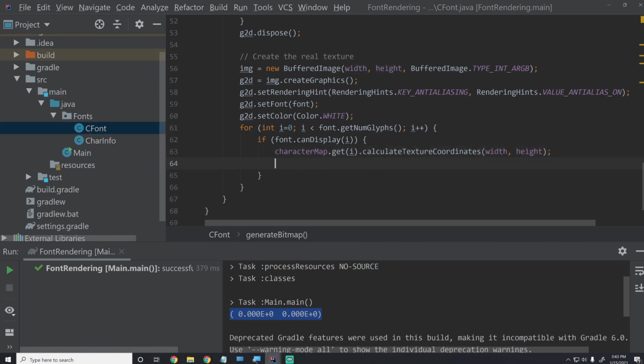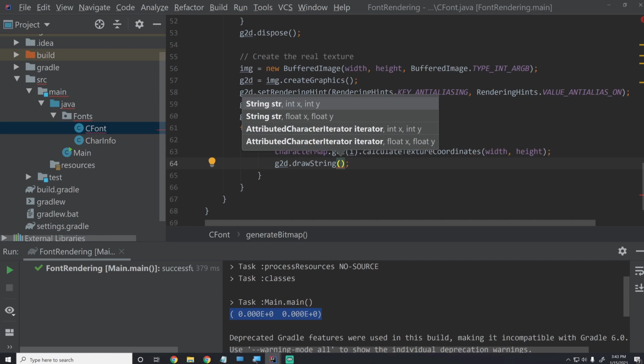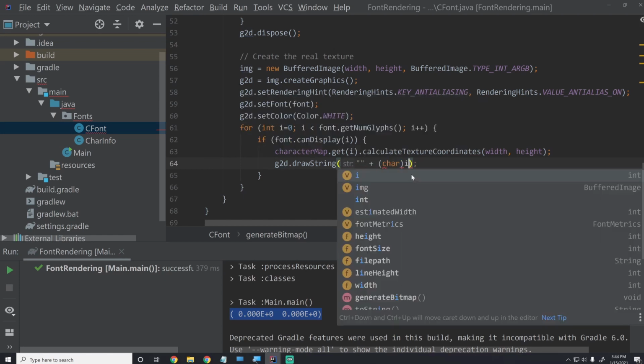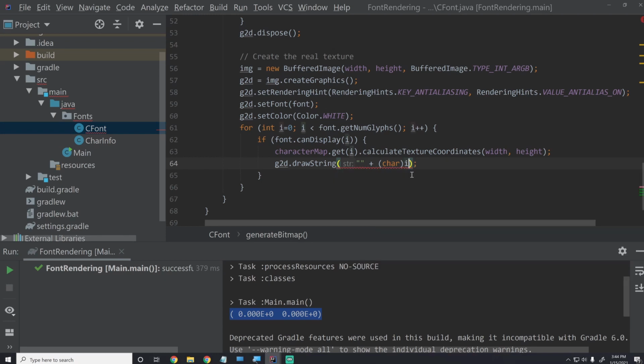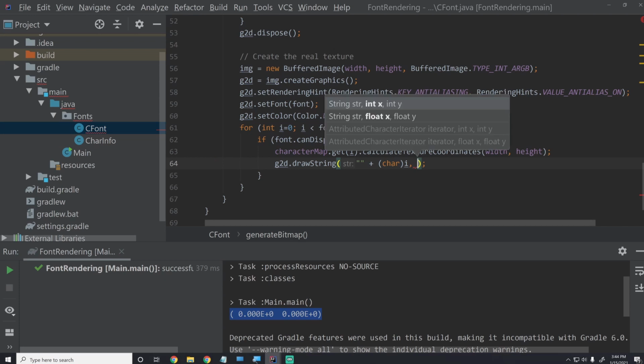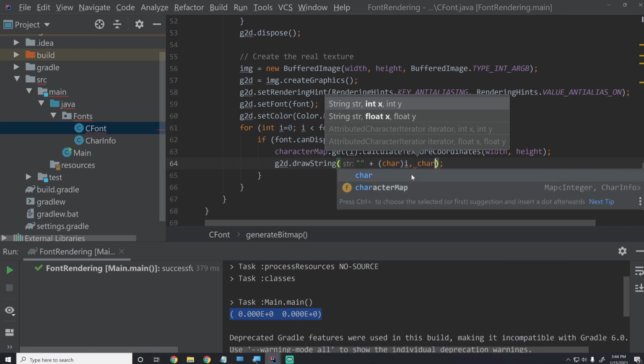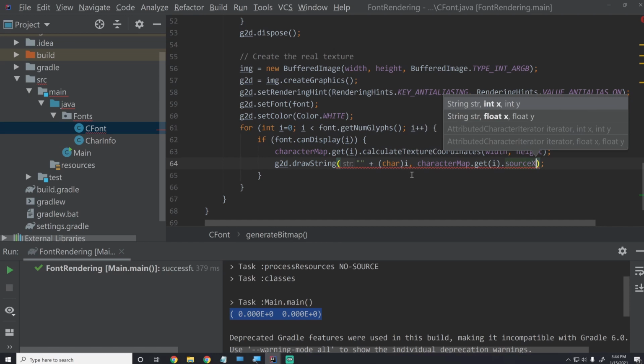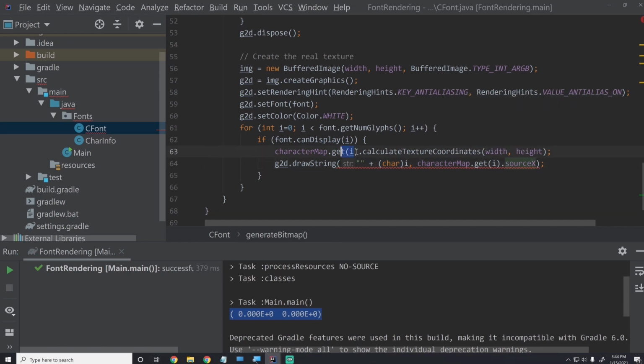And so now that we've calculated the texture coordinates, we'll also go ahead and say g2d.drawString, and the string we'll draw is this plus, and what we'll do is we'll just cast i to a char. This may give us problems in the future, but for now, we'll do it like this, and we'll see if we need to change this. And then for x, y, we can just do characterMap.get(i).sourceX, and let's actually just cache this real quick.